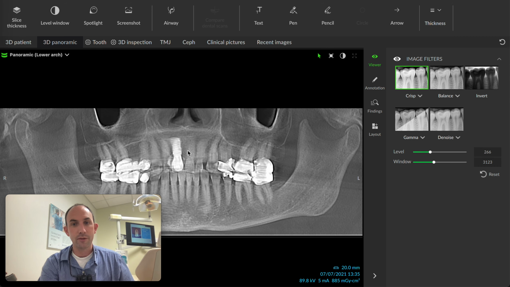So hopefully that's been helpful. Like I said, we get a lot of questions where people are asking, how do I improve the sharpness of these panoramics? It looks a little weird to me. It looks a little blurry. The crisp is your friend right here. Okay? So hopefully that's been helpful.